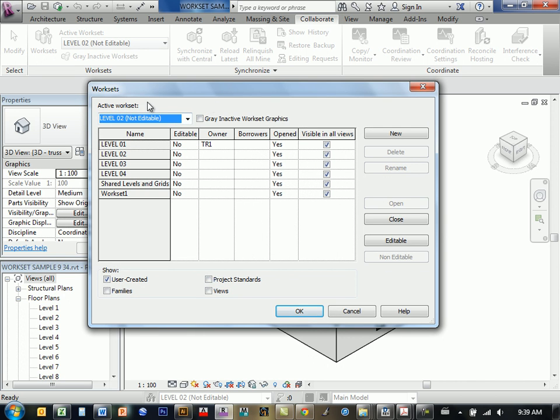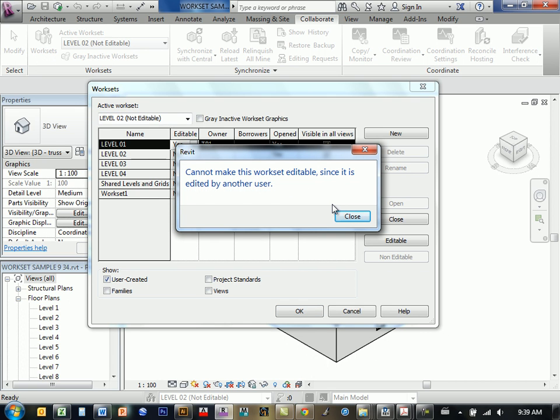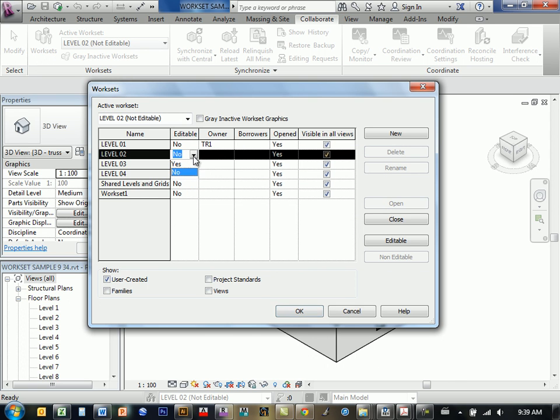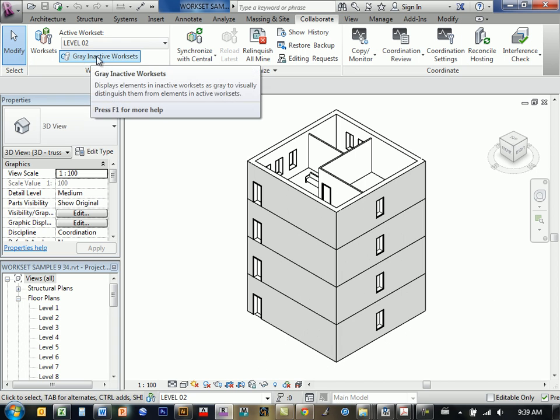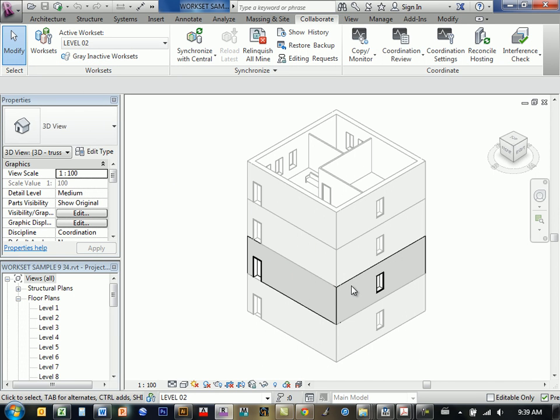And notice here in the Workset Manager that level 1 is described as being the ownership of TR1. If I was to try to change this no to a yes, then I get this warning that tells me, no, that one's booked out and you can't access it. Okay? So I'll just go ahead and I'll book out level 2. There you can see the different username, so you'll see the group member names pop into that column. I'll click OK. It automatically goes to level 2 here in my Workset Selector. If I was to click Gray Inactive Worksets, you'd see that I could just manage that one.